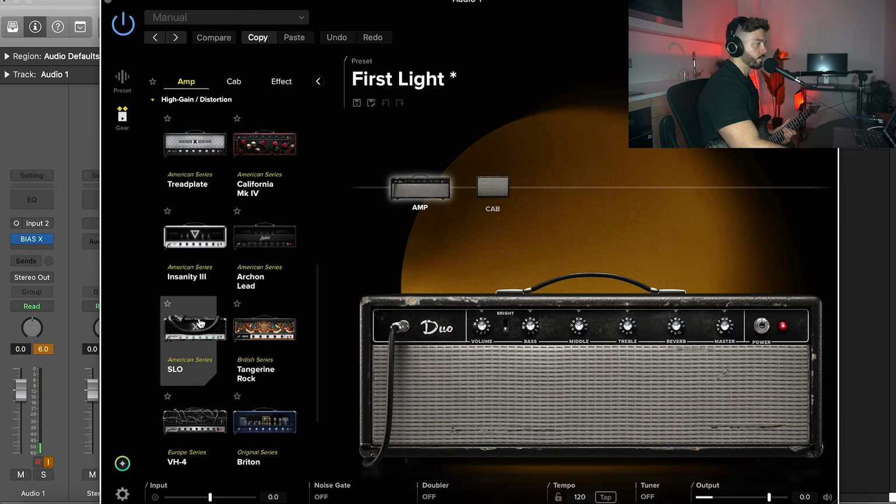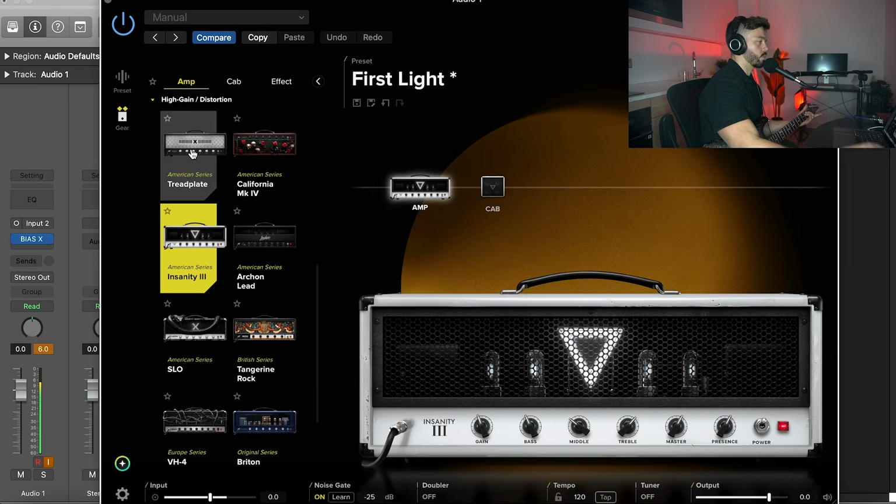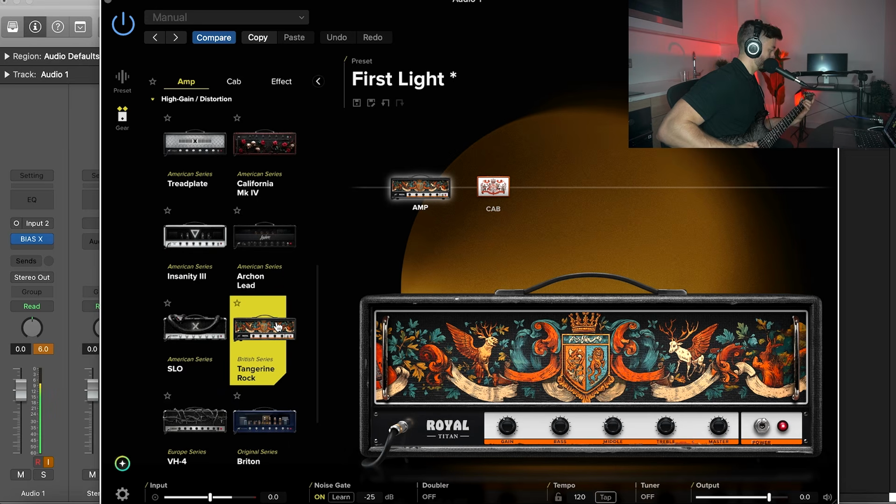But moving on, I'm now going to take you through a little bit of a deep dive of all of the amps, cabs, and effects that are included within BiasX. So you can just swap any of these out. Just throw any of these in. These are all the high gain ones.